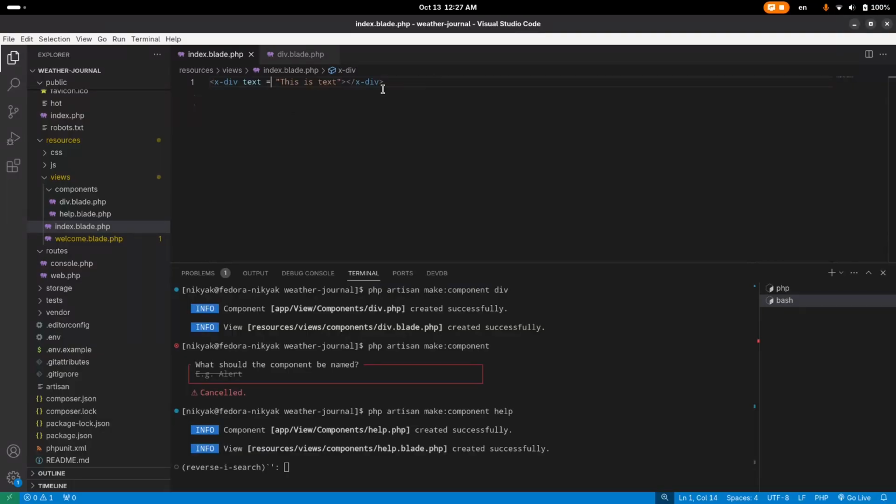And the problem is this: we have spaces between the attributes and the value of this attribute. So in order to fix it, we just need to get rid of the spaces.